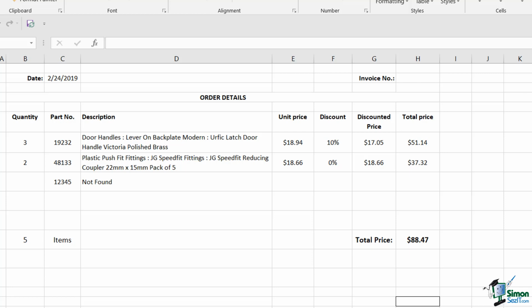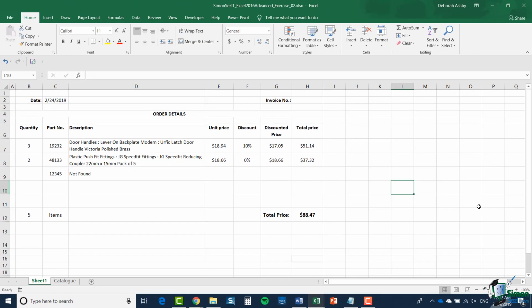So this is the next step for me. I now have 2 line items in the order. The first line item, part number 19232, is in fact for some door handles, and as you can see the discount of 10% is shown in column F and the discounted price is shown in column G. Whereas the second line item, these are not door handles, so there is no discount and the discounted price is the same as the unit price. I've then multiplied the quantity by the discounted price and got a total price, and I've then got a grand total at the bottom there, 88.47. I've also put into cell B12 the total number of items in the order.